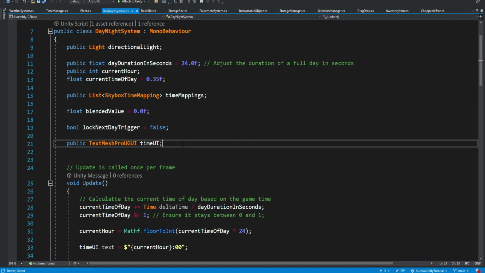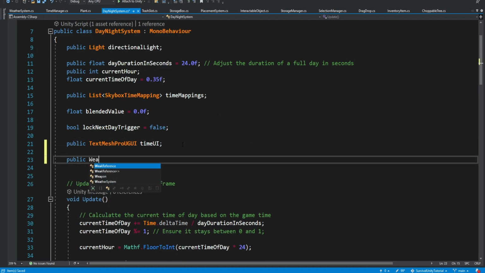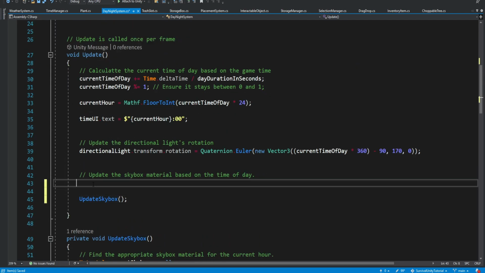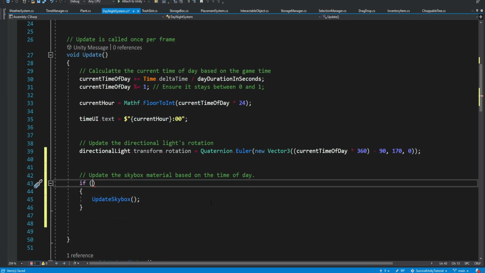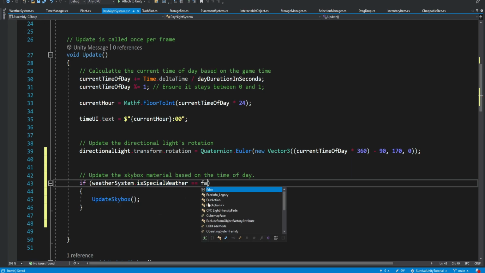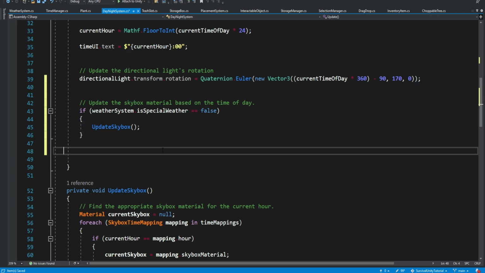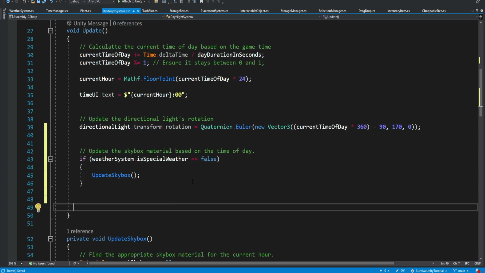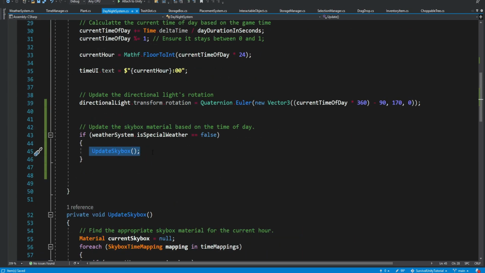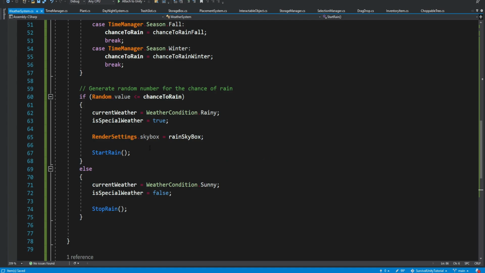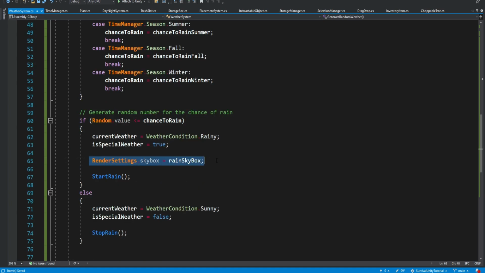So first of all, let's add a reference to our weather system. And then over here, we're going to simply surround it with an if statement. And then we check if weather system special weather is false. So if it's not a special weather, then keep updating the skybox. But if it is a special weather, don't do this. We want to prevent this from happening if there's a special weather. Because if there is a special weather, we're setting the skybox manually over here.